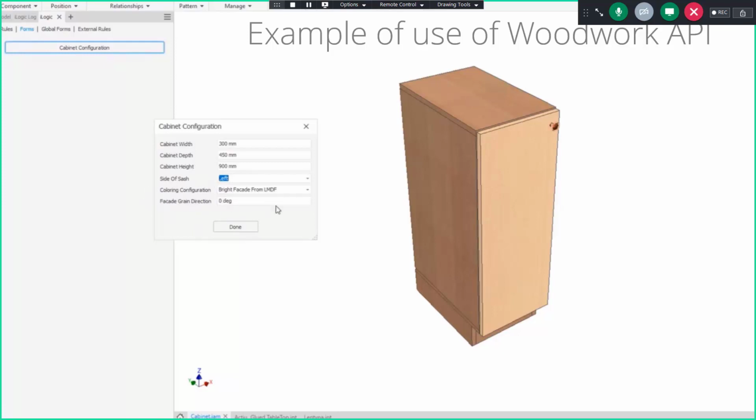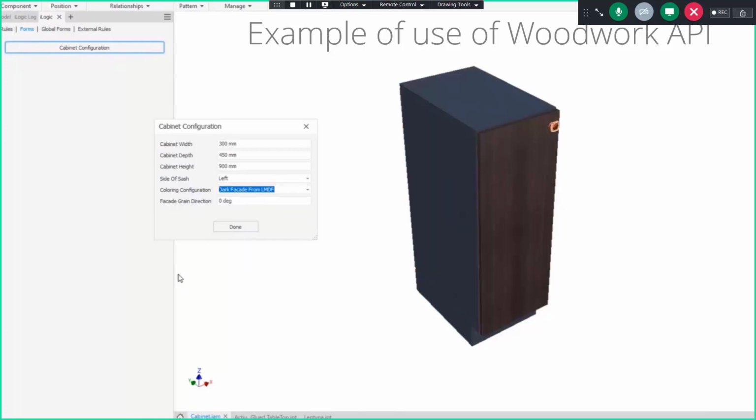But beside that, you can see something related to the materials. In this case, we have a color combination. You can choose your colors here. In iLogic, it was not possible before. And when you apply the coloring configuration, those changes are actually reflected in the model. So you can see that it allows you to get some control over Woodwork features in your iLogic rules. Okay.